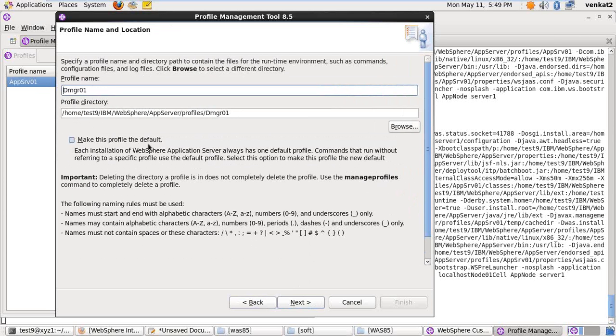Generally, we start the servers from the profile bin location. We go to the particular profile bin and start the servers from there. If the profile is the default profile, then we don't need to go to that profile. Directly we can start those servers from the app server bin. But we can start other profiles' servers also.